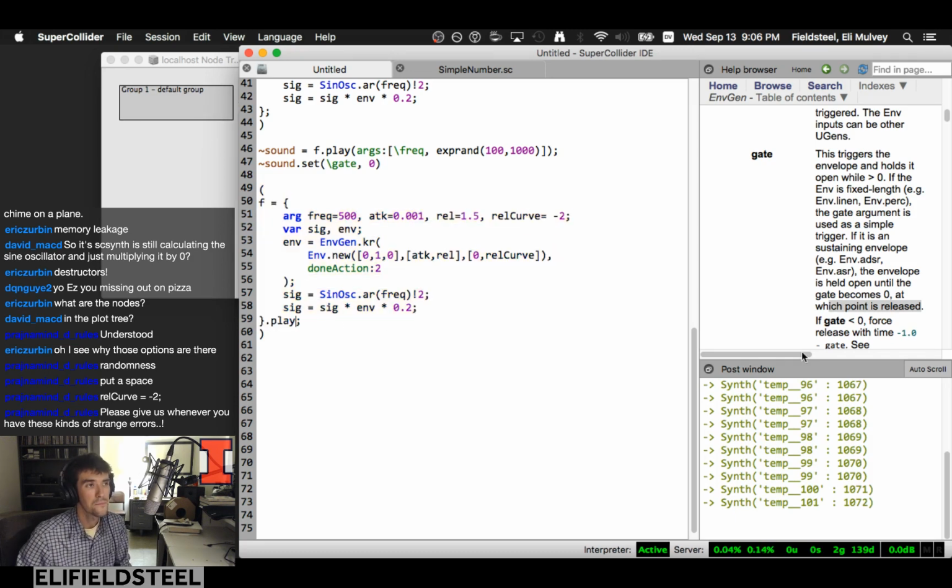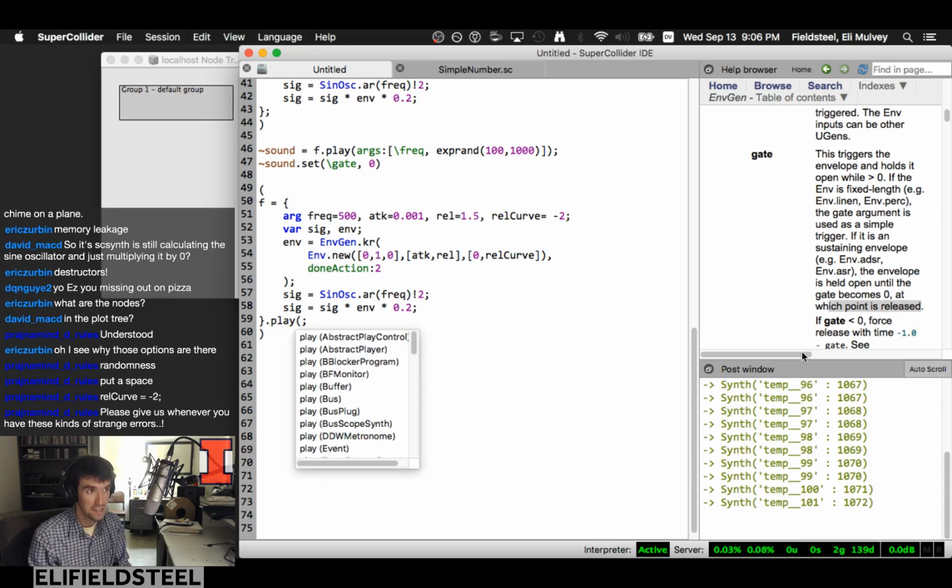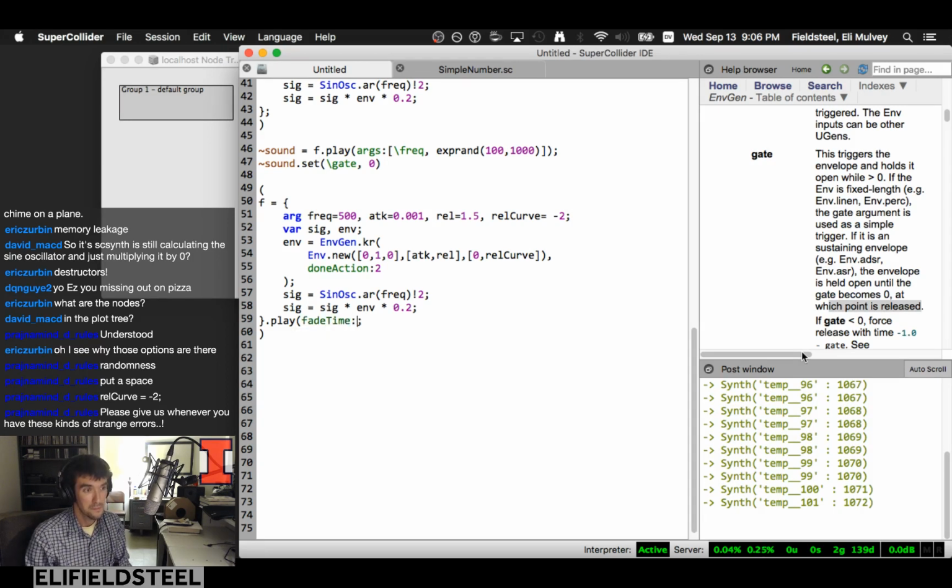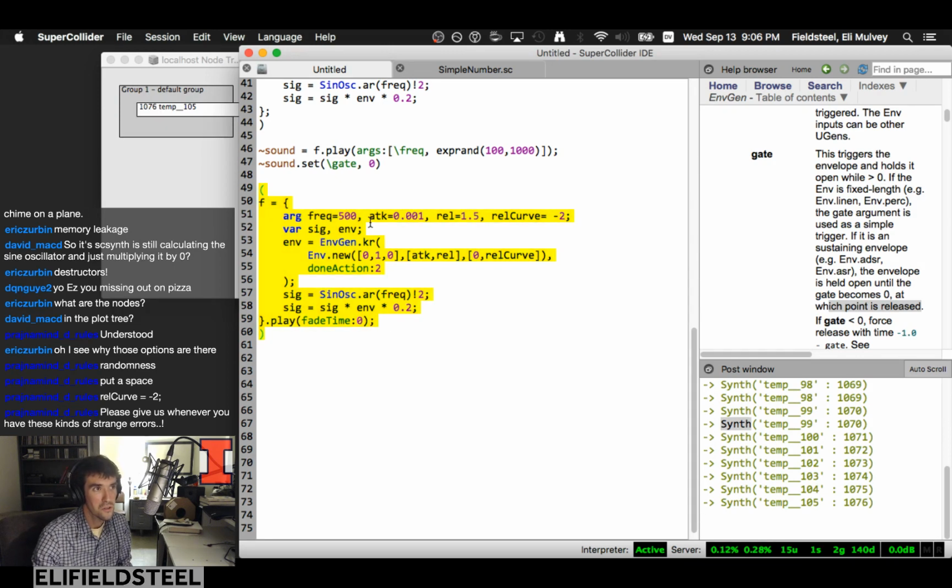Whenever you do function.play, it automatically adds a short fade in, like 0.02 seconds. So I'm just going to set fade time to 0. And now you can really hear that 1 millisecond attack time. Function.play is a convenience instead of actually creating a SynthDef and a synth. I think we'll probably get to that next week, but I just want to show you this actual attack time here.